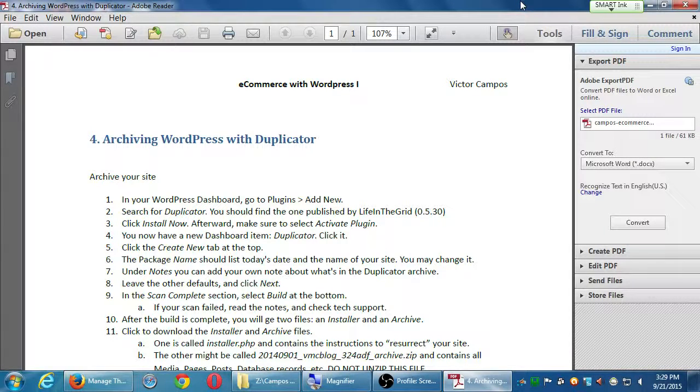Like, let's say I was making a site in Dreamweaver. In Dreamweaver, I've got a copy on my hard drive and on the server. In WordPress, it's on the server unless I explicitly made a copy. This is how to make a copy.